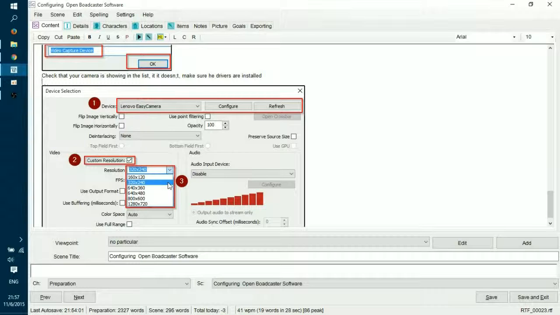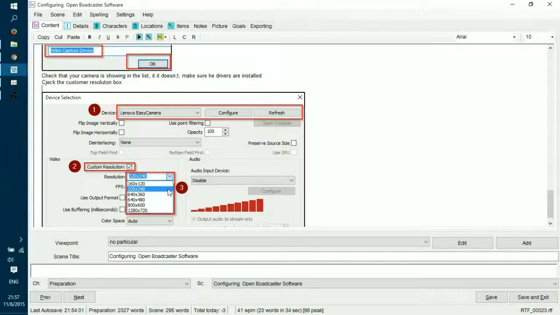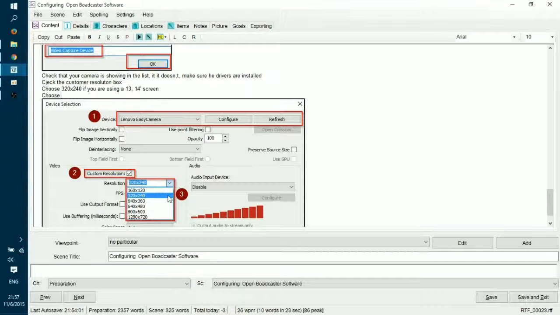Number 2, check the custom resolution box, choose... And again, guys, this book is about telling people exactly what to do so it would work, and not giving options and theories. So we're going to say choose 320 by... what was it? 220 by 240, right? If you are using a 13 or 14 inch screen, choose 640 by 360 if your screen is 15 through 19 inch, right?